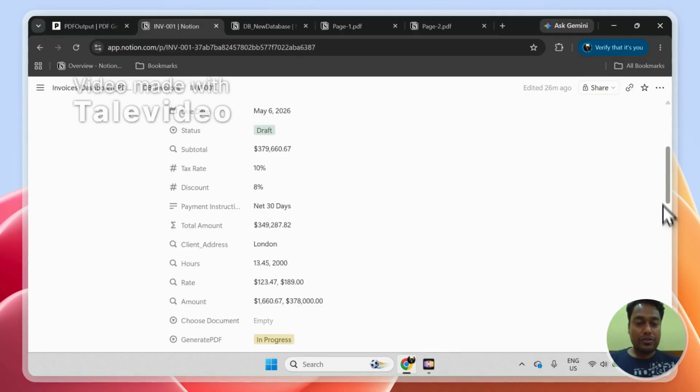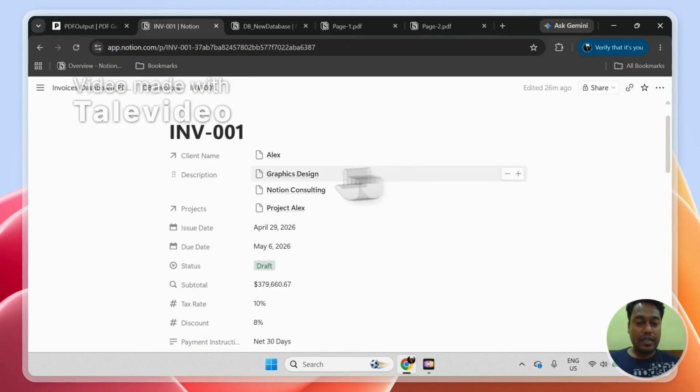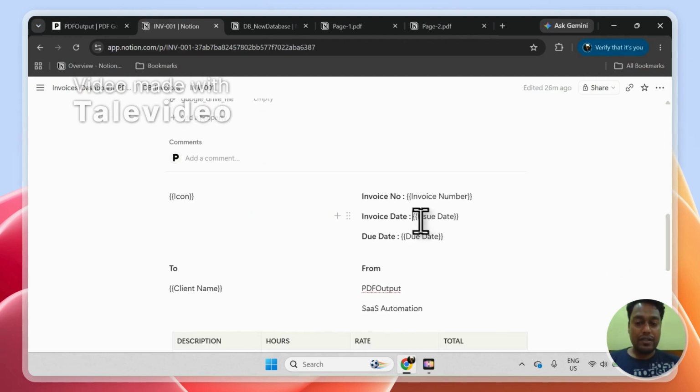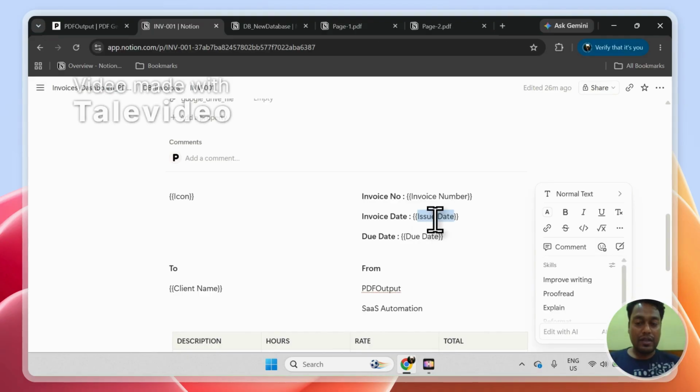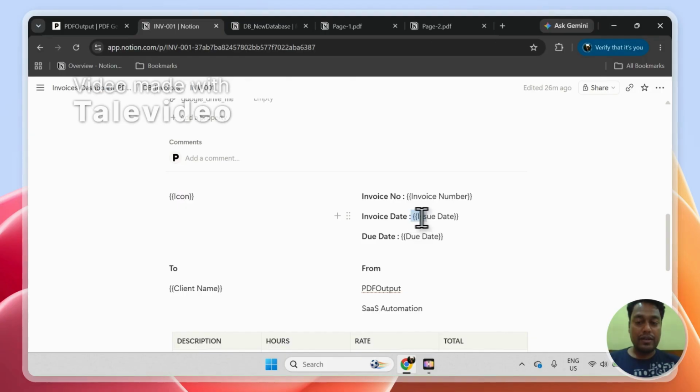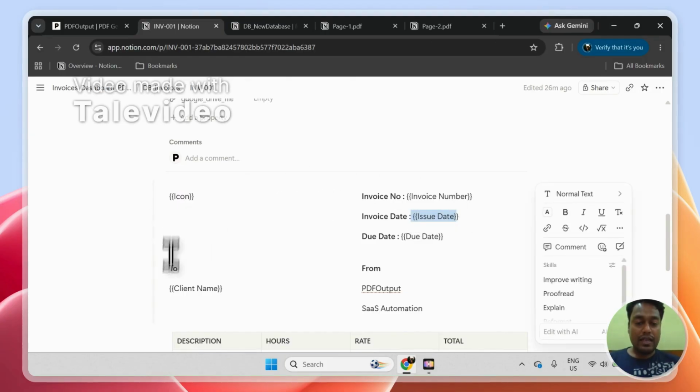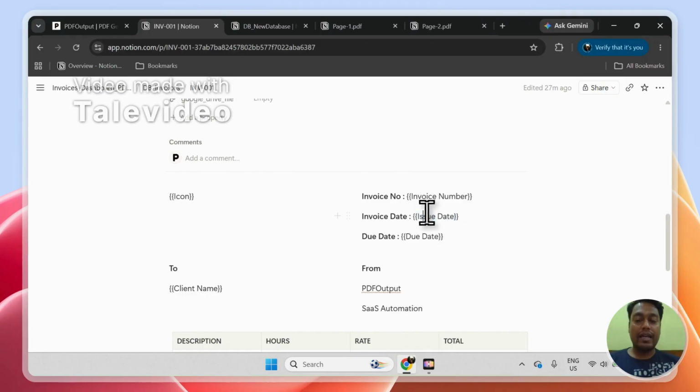Okay. Now if you scroll to the top, you should be able to see the same information as a property over here. So we have client name, description, projects, issue date, due date. All these fields are exactly the same fields which we have written over here, but they have been put inside double curly brackets. Okay, so when I run this automation, it will replace these values that are inside double curly brackets utilizing this exact template, and it will create a PDF file directly for me.